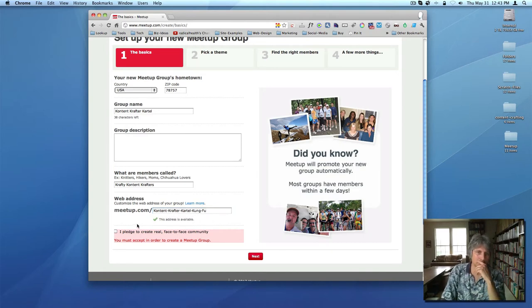All right, now the next thing to keep in mind, I pledge to create real face-to-face community. You must accept in order to create a Meetup group. Now this is interesting because what Meetup's trying to do is keep you from running virtual meetups. So I'll put on my list here is how to run non-local, meaning national and global physical events, and virtual events, along with local events. So we're going to check this.